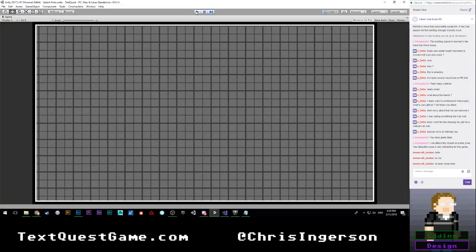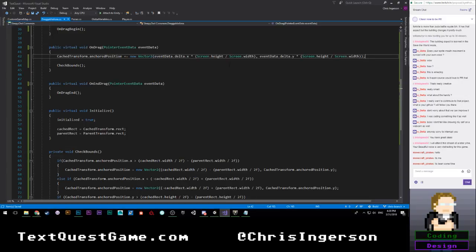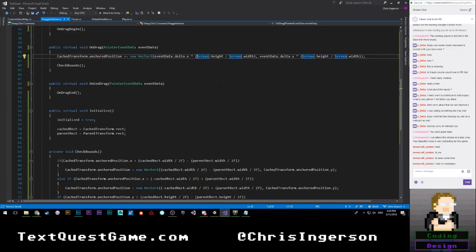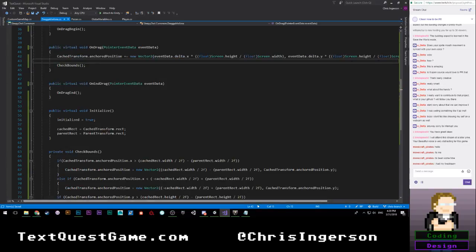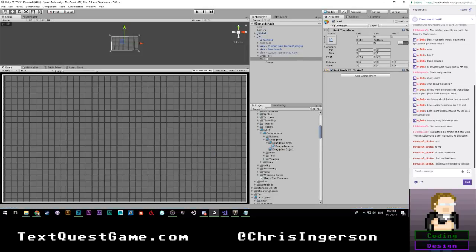What the heck? Is it because you're rounding out to 0? I think it's because you're rounding out to 0. So I probably need to cast these to floats. I do. Because they're probably rounding out to 0. Okay. Try that again real quick. Does that compile?